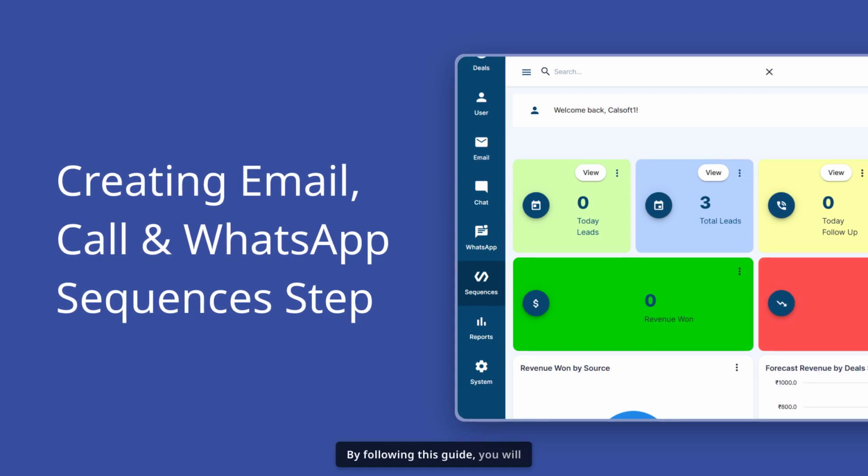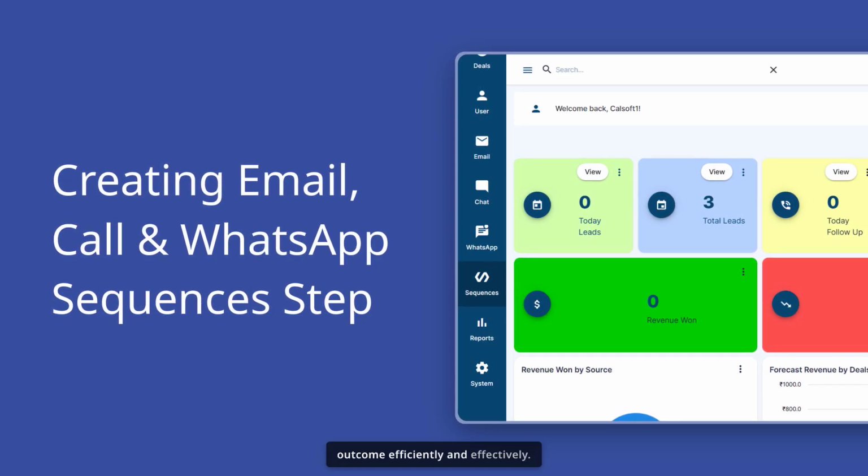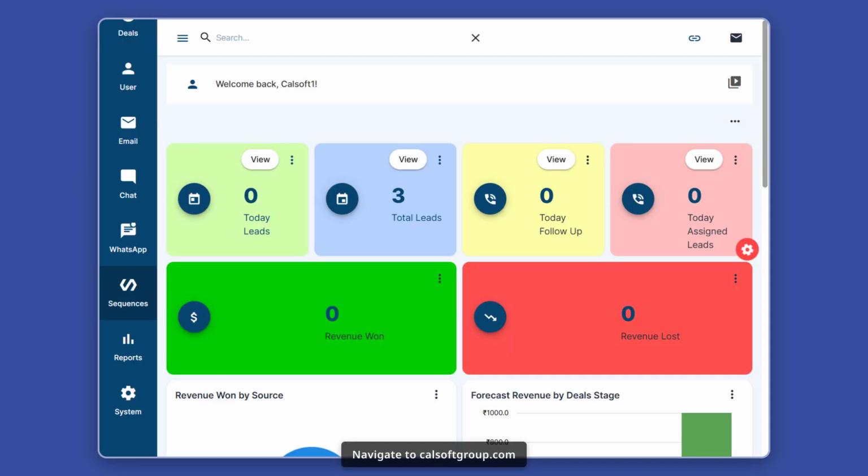By following this guide, you will systematically complete a comprehensive process, ensuring all necessary steps are executed to achieve your desired outcome efficiently and effectively. Navigate to calsoftgroup.com.